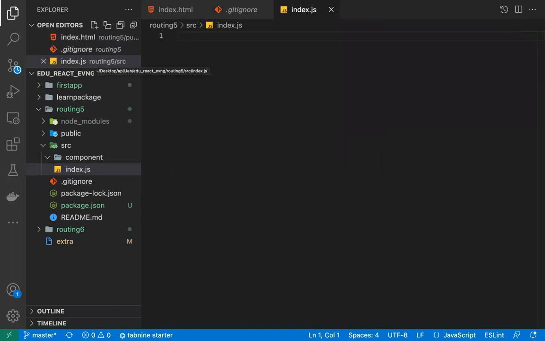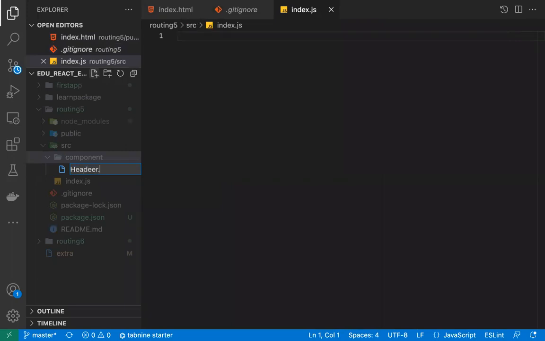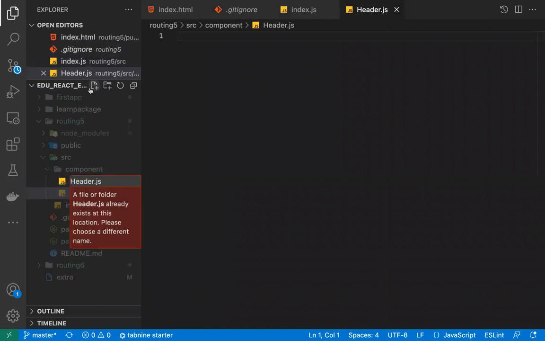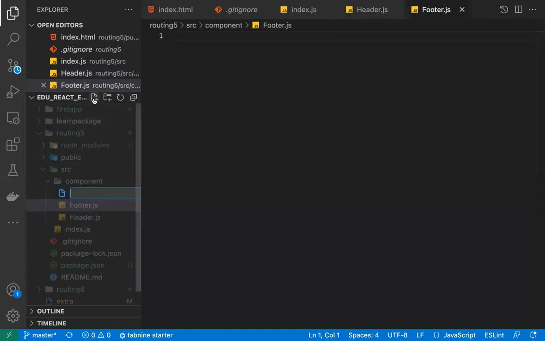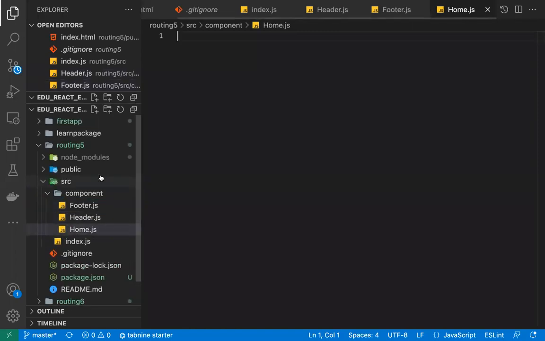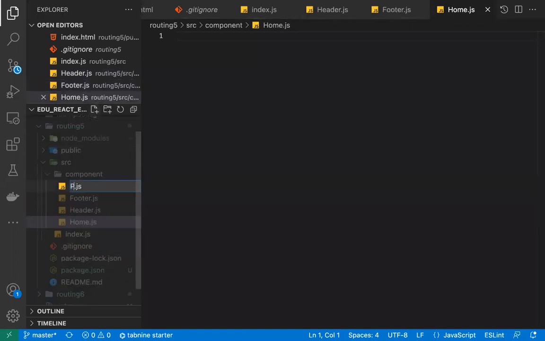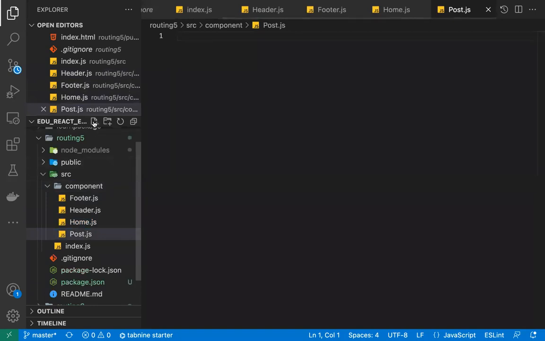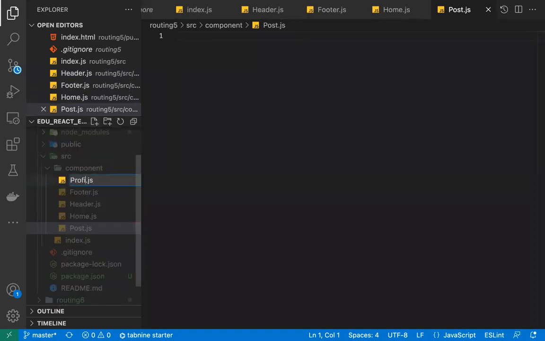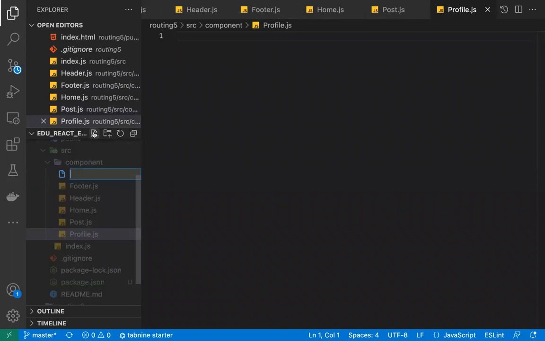In the component folder, I'm going to have multiple components. One header.js, one footer.js, one home.js, one post.js, post page, profile page like that, profile.js, and post detail.js. You have a listing page and then the detail page. Okay.